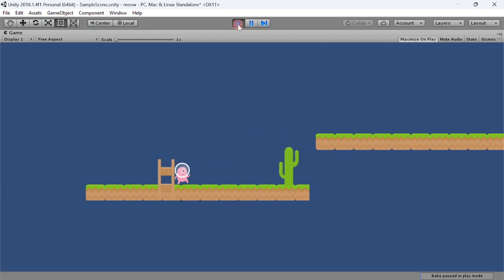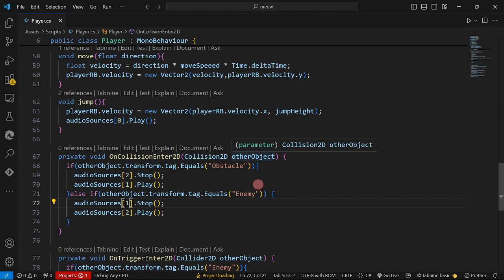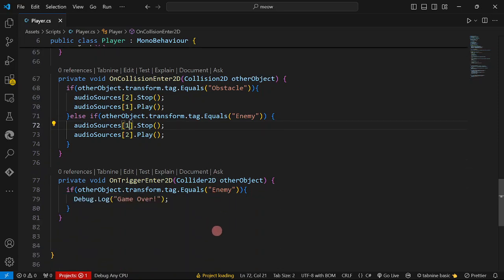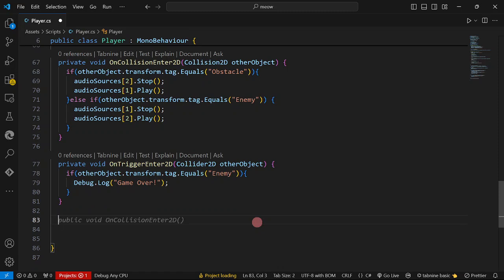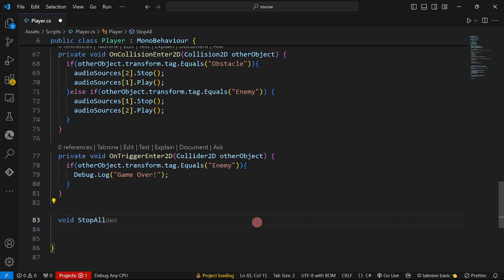Okay, save it there. But the problem with this code is that if ever we are going to add some more audio sources, we are going to modify all of these, and it would be a bit difficult to manage. So what I'm going to do is create a method first that is going to stop all. Void StopAllAudio.